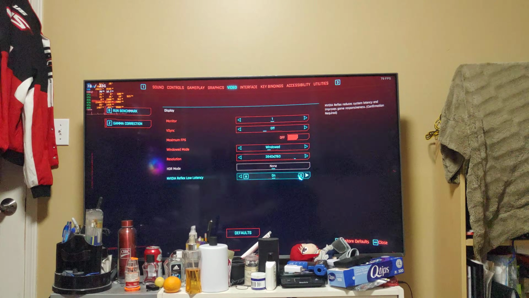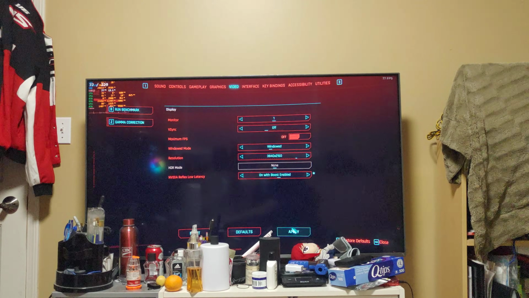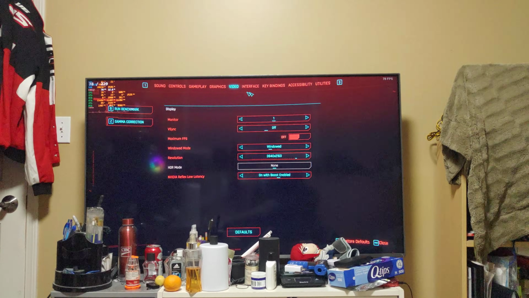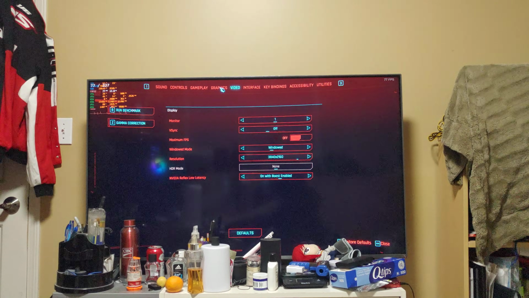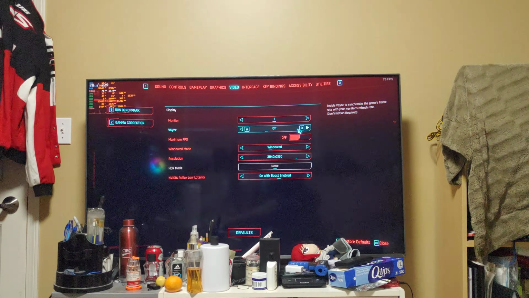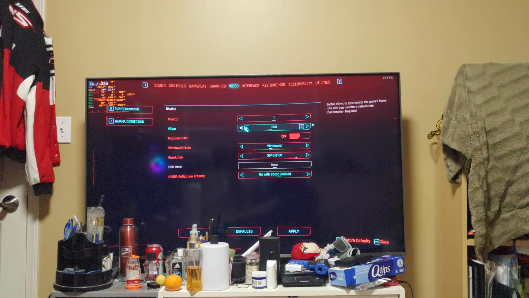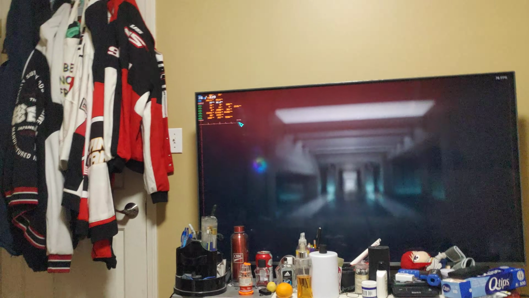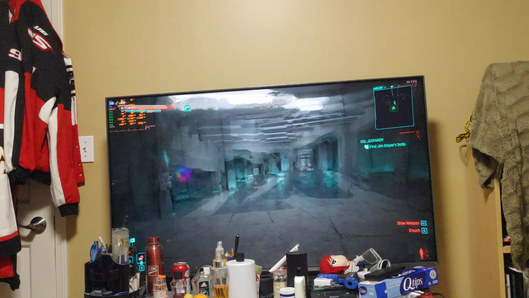Then the Reflex latency, I could turn that up. I could enable that. Lossless Scaling does a better job than the in-game frame gen, in my opinion. But everyone has their preference, right? See how that works.